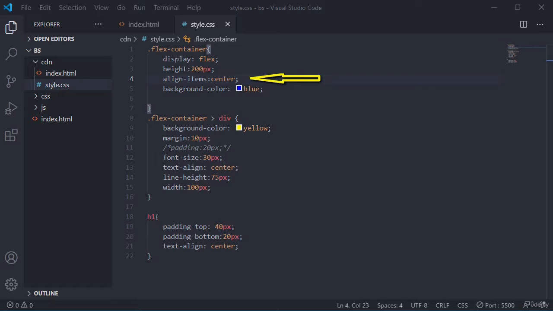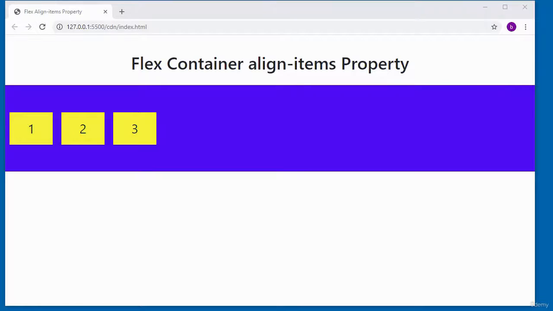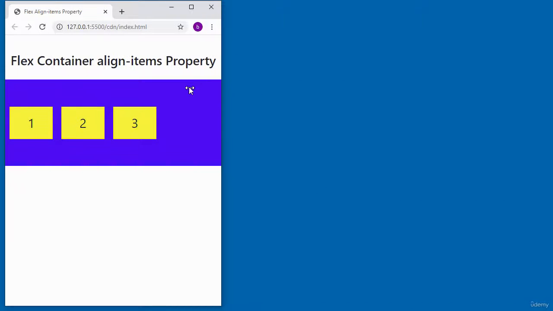The center value for the align items property is going to align the Flex items in the middle of the container. If we take a look at the Flex container, we can see the Flex items have been aligned in the middle of the container. You can see the items are in the middle of the container.